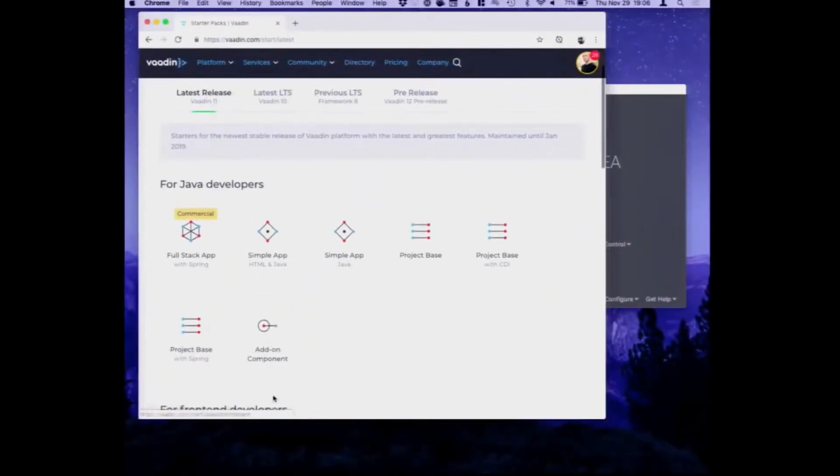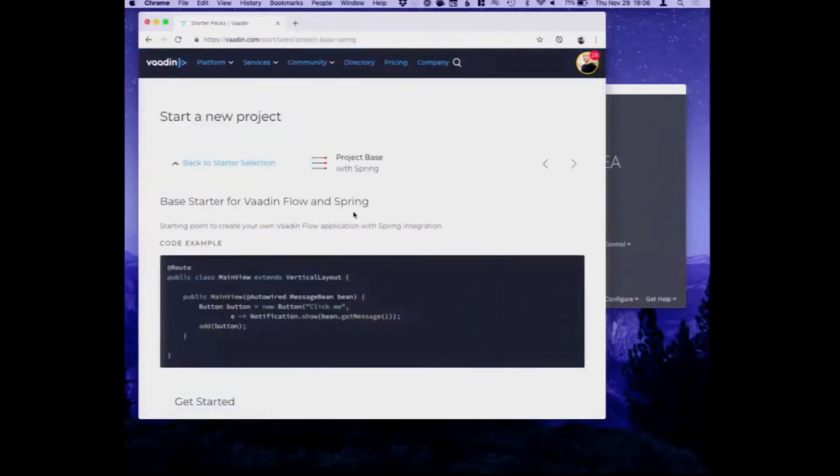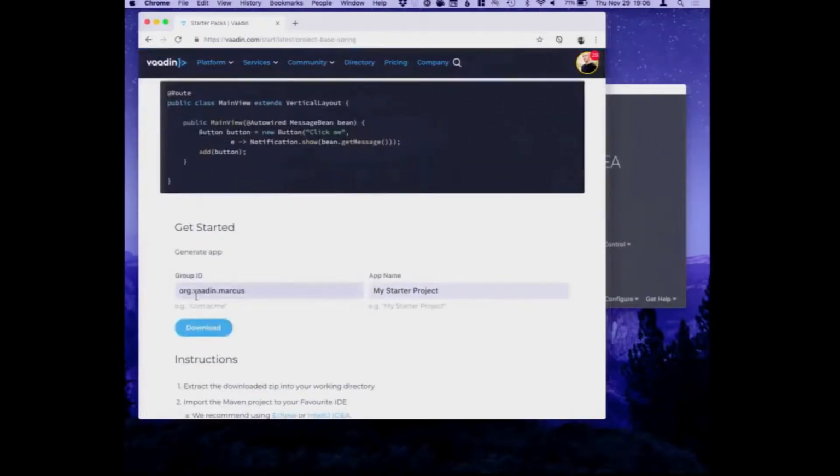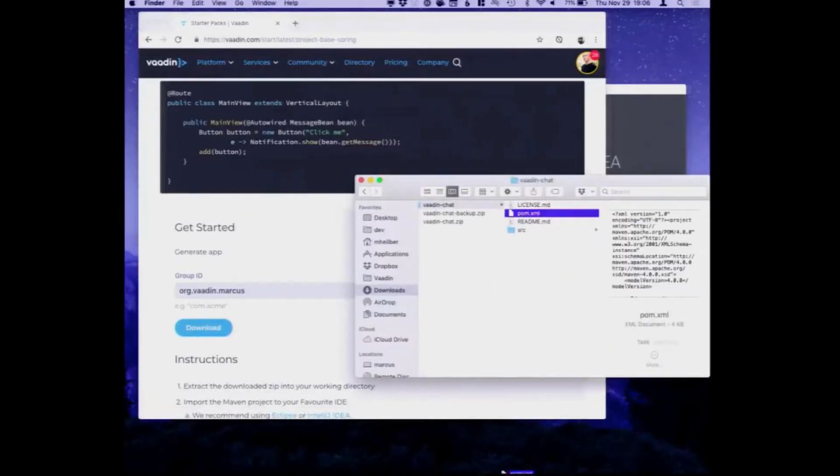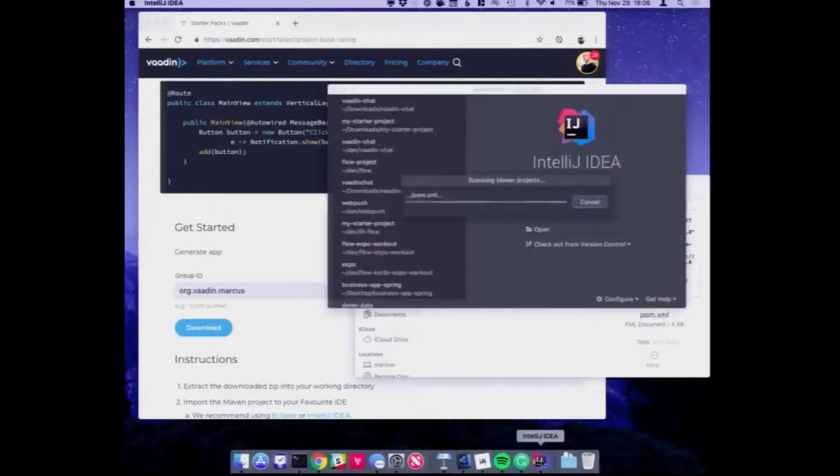I'm going to start my project here. I'm on vaadin.com/start, and I'm going to download a project base with Spring. This will allow me to put in some default stuff like the group ID and app name. Essentially, what this is going to give us is the same as if we went to the Spring initializer, except that the Spring initializer doesn't have any Vaadin example code baked in. So if you prefer using the initializer, you can use that as well, but we'll use this. So call this Vaadin chat. We'll download it, open it. Then with your IntelliJ license, you can open it in IntelliJ.